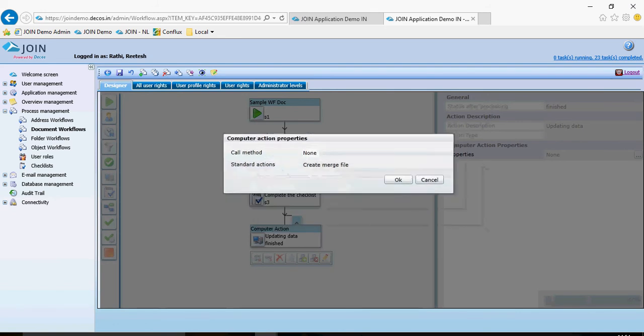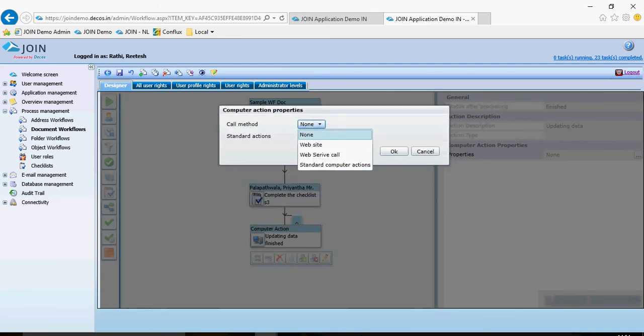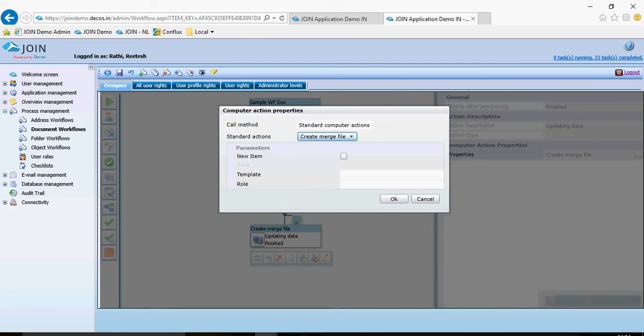And you can see there are a lot of things that you can do with the computer action. You can make a call to a website. You can make a web service call. That means if you want to pass some data to any other system, you can pass it using a web service. Now there are some standard computer actions. You can create a merge file using templates, or you can create an HTML email, or you can actually start another workflow from within the workflow. For now, I'll just change a single field value.